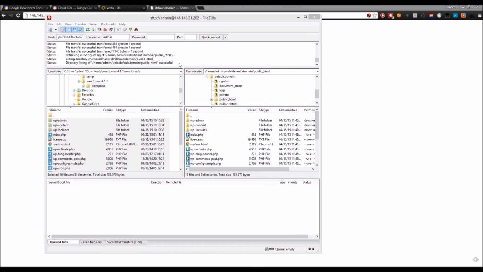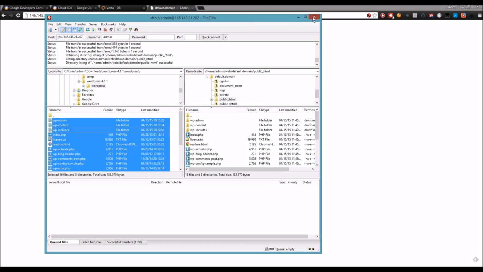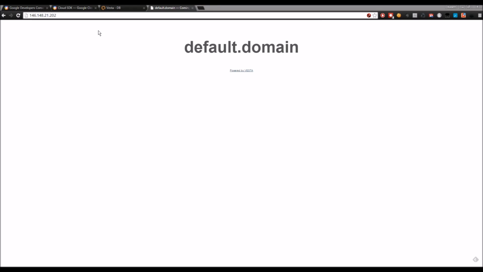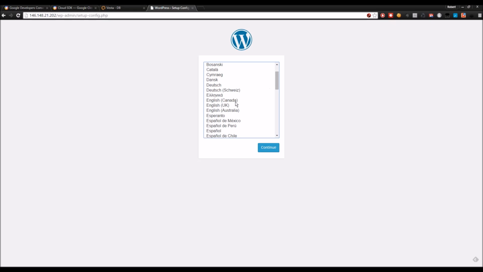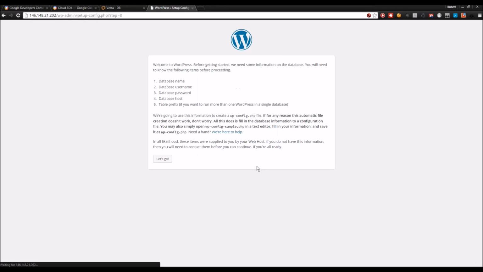So WordPress has been successfully copied over and it's now sitting in our default domain. So we can close FileZilla, we don't need that anymore. And if we go now to our website, our just default IP address, we now get the WordPress install, which means it successfully worked. So we're going to choose English UK because that's where we are. Click continue and then just follow through the standard WordPress install.